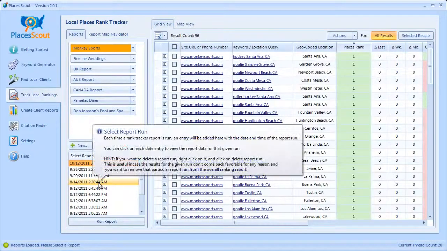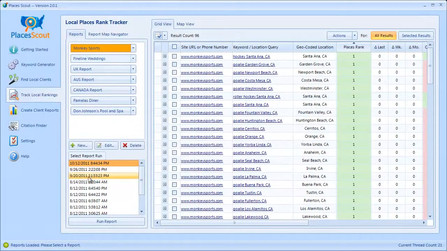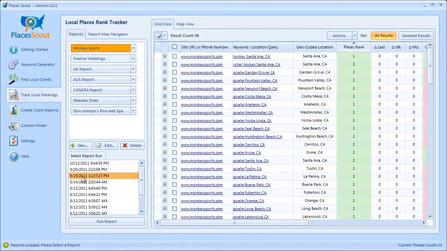A couple other things I do want to go over is if you want to delete a report run, say you ran a ranking report and some of the results seem kind of off the wall. Google is known for not being 100% consistent in results. So for whatever reason, the results don't look right, or say you lost your internet connection halfway through, you can delete that particular report run. All you have to do is click on the report run, right click and choose the delete selected report run option, and that will get rid of that particular report run and recompute the changes accordingly.